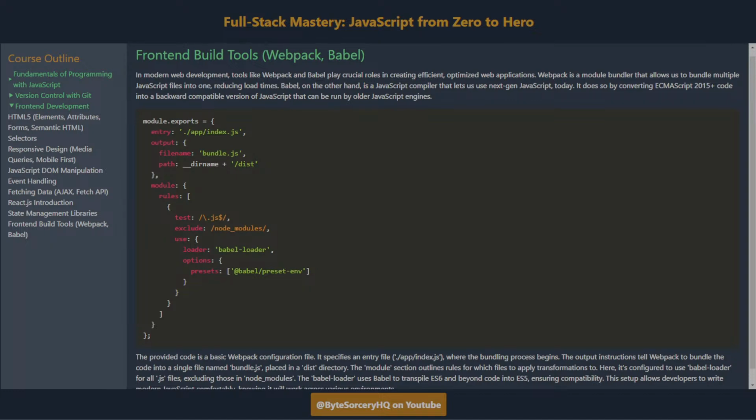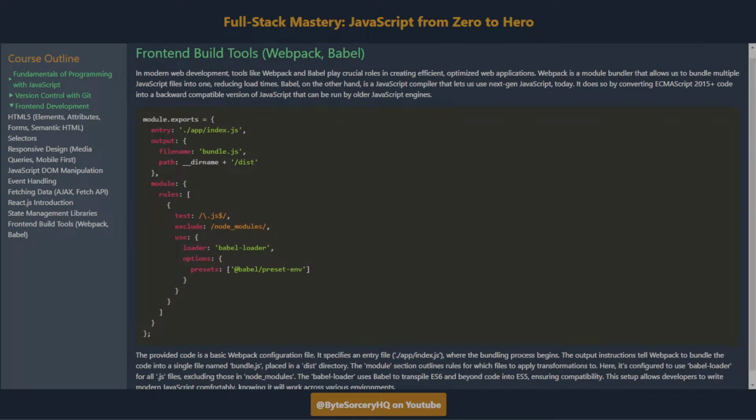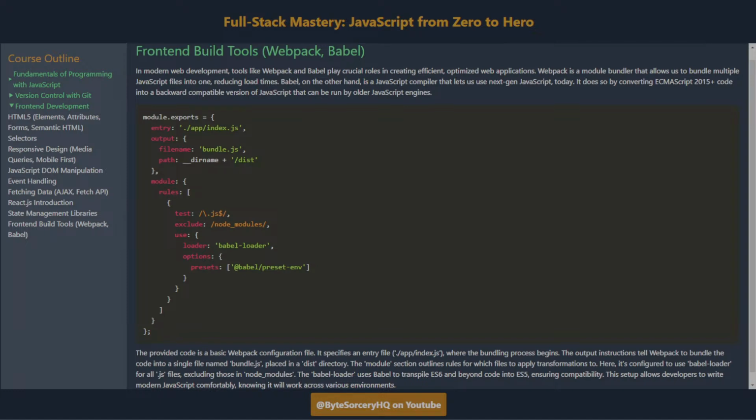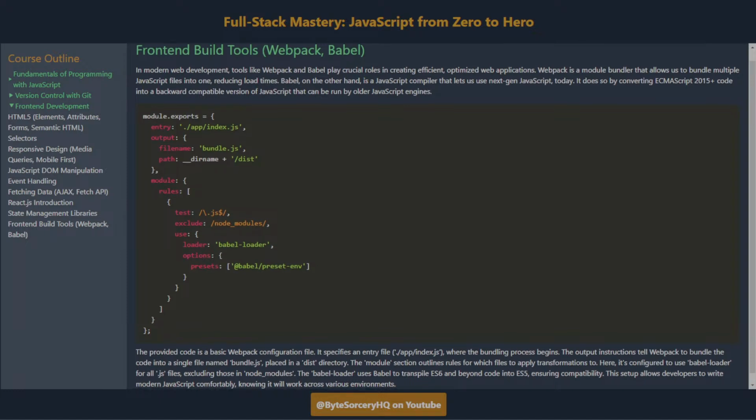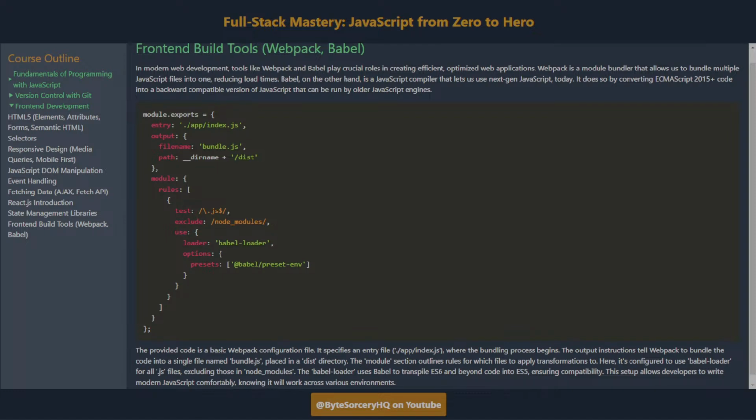It does so by converting ECMAScript 2015 plus code into a backward-compatible version of JavaScript that can be run by older JavaScript engines. The provided code is a basic Webpack configuration file. It specifies an entry file, app.index.js, where the bundling process begins. The output instructions tell Webpack to bundle the code into a single file named bundle.js, placed in a dist directory.